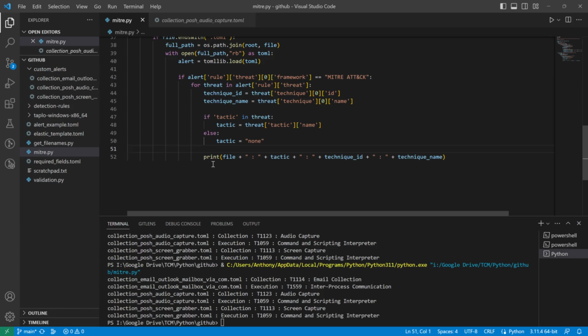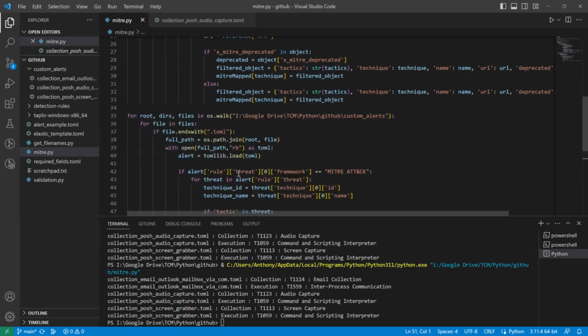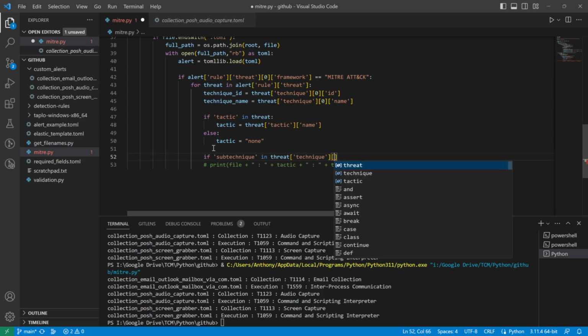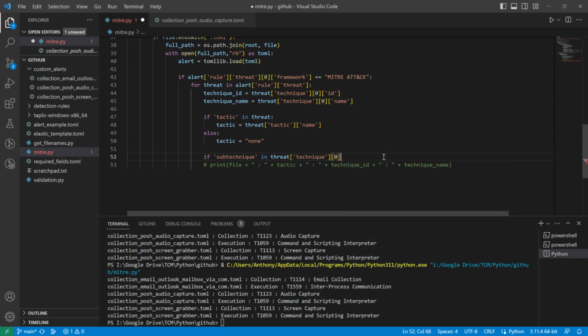So continuing down in our priority list here. Now we have techniques, we have tactics. The next point of comparison is sub-techniques. All right. Comment this out for now. So we're going to say if sub-technique is in the threat technique, and similar to what we did before, we have to go down another layer.